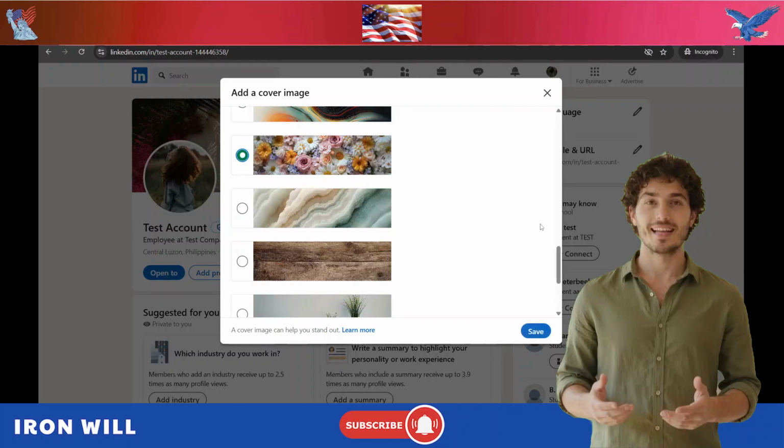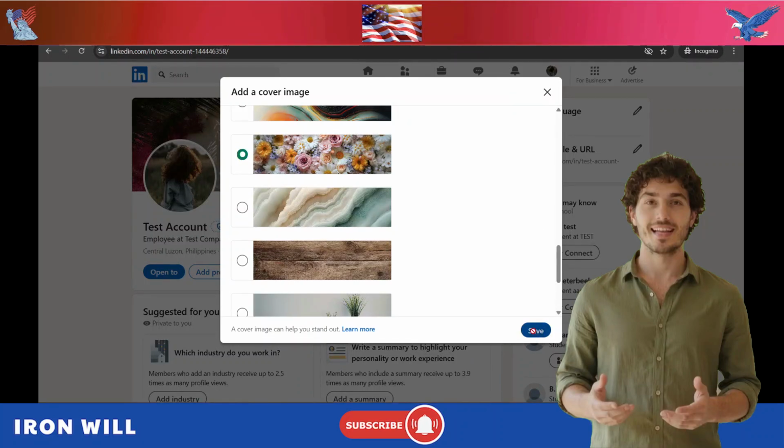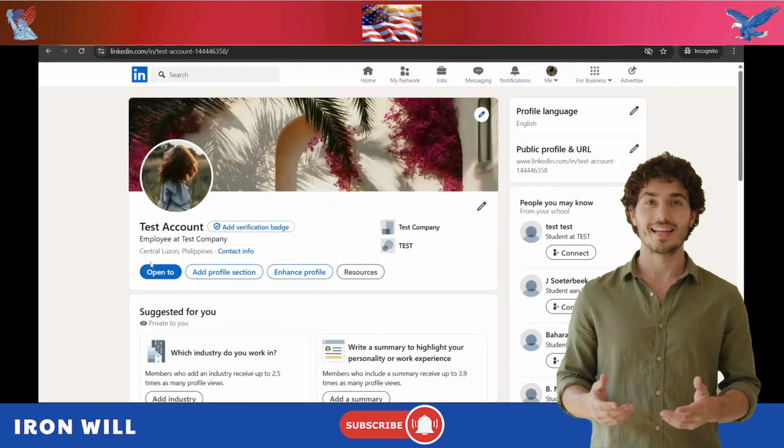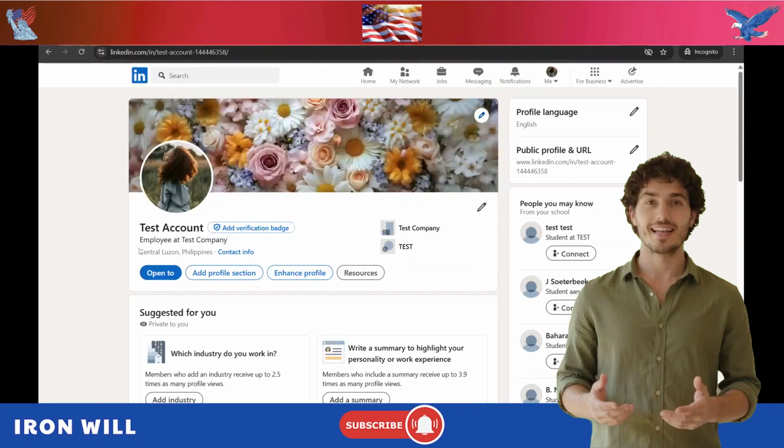After you have selected or uploaded your preferred image, you need to finalize the process. Click the Save button to apply the new background to your profile. Keeping this image updated is a simple way to ensure your profile looks current and professional to potential employers or business partners. This quick adjustment significantly enhances your online presence.